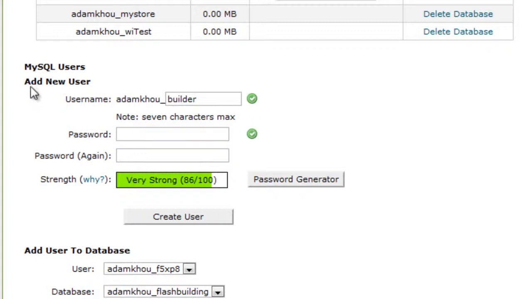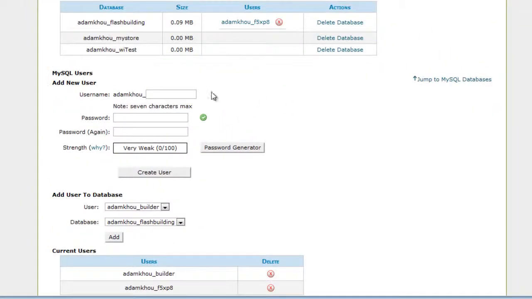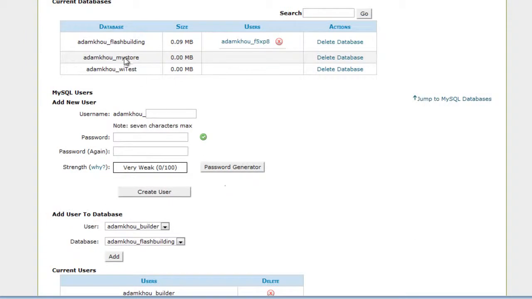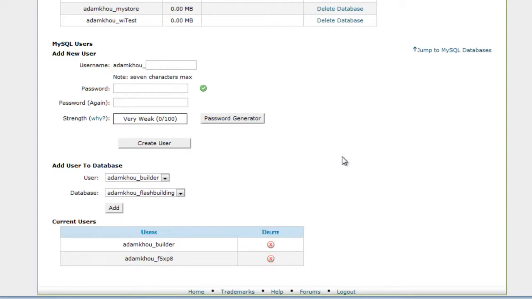You're going to need a MySQL username for our MySQL connection file that we're going to create in just a few minutes. So you'll need to have the database created, and you'll have to have a user and a password. Okay, so I added my name and made a password, and then I created the user. Now I have that new user right there, and I have my new database right here. So I have to add that user to that database. Let's go to add user to database, make sure we get that builder, my store, add.